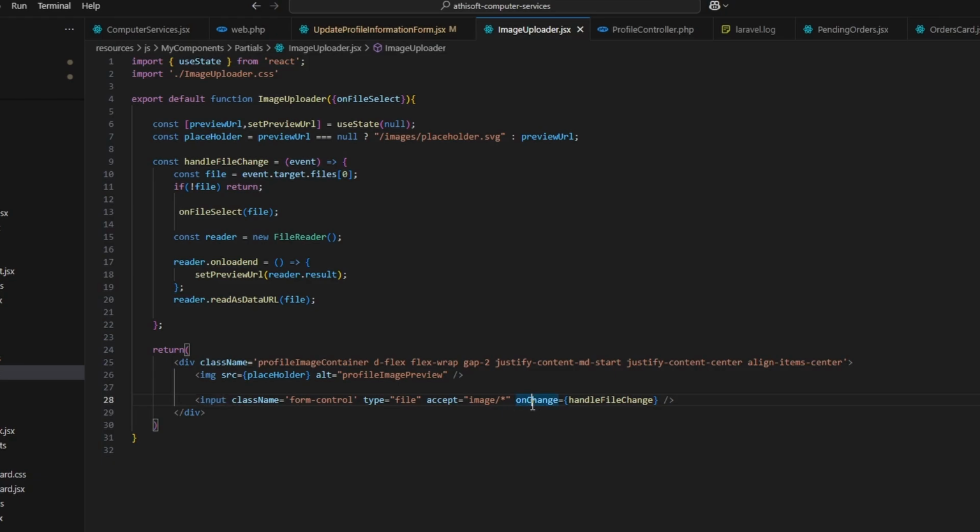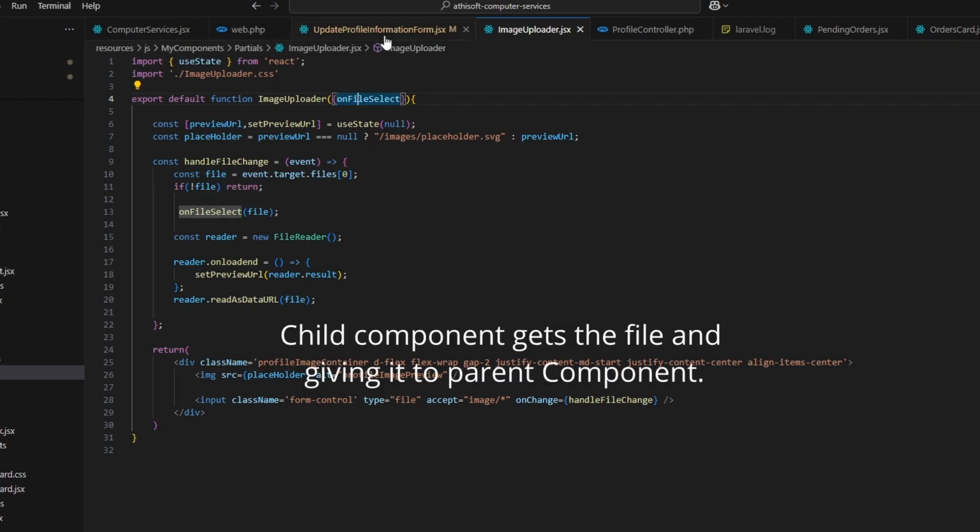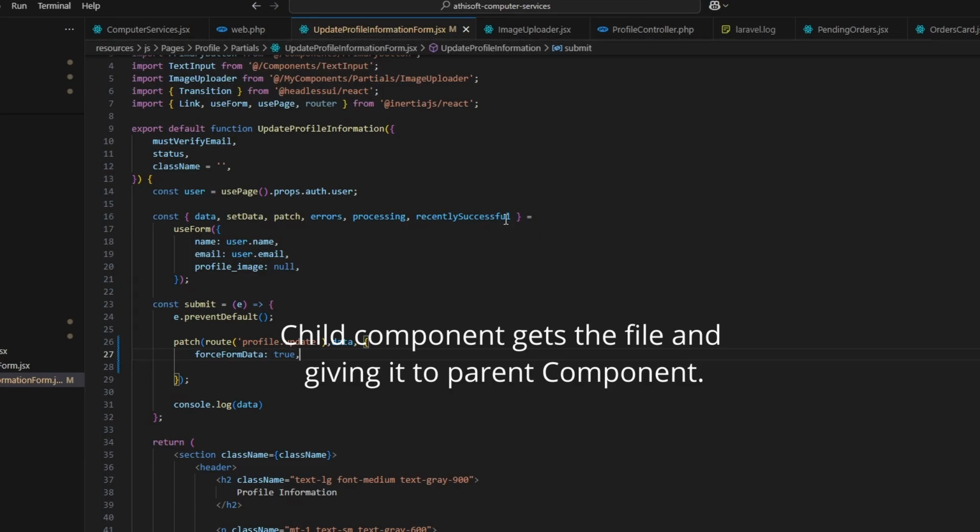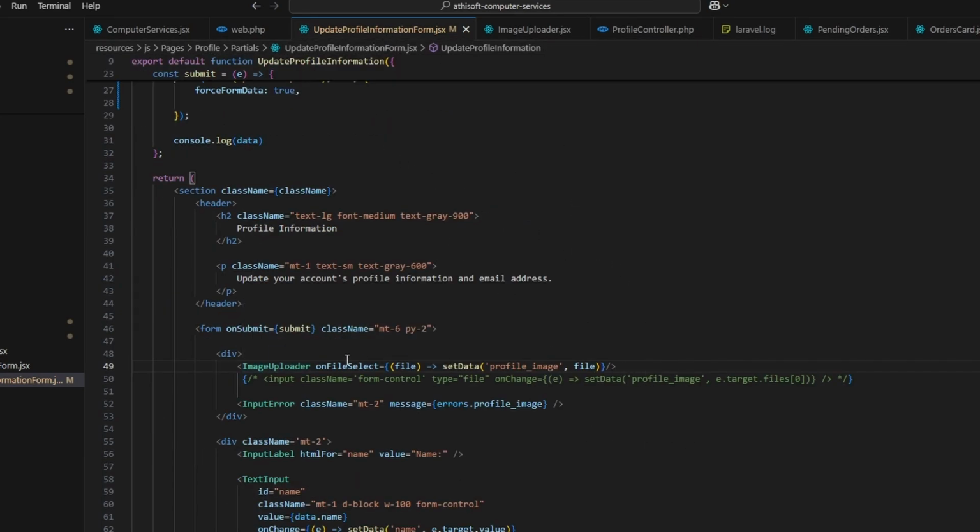I'm using the onChange to trigger this function. When this function is triggered, I'm storing that image file into this variable. And if there is no file, it will just return from here. But if it has the image file, it will pass this image into this onFileSelect parameter, which is a destructured prop. It will receive this file from the parent component, which is this one. And this is how I receive that file from my image uploader component to our parent component.